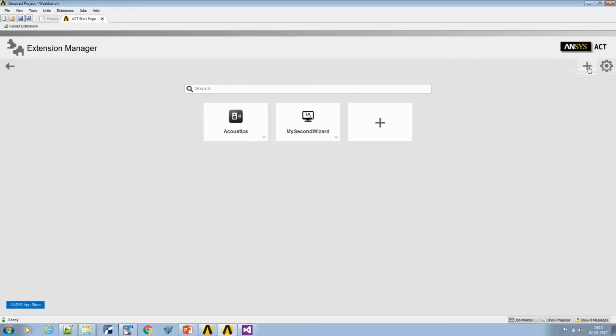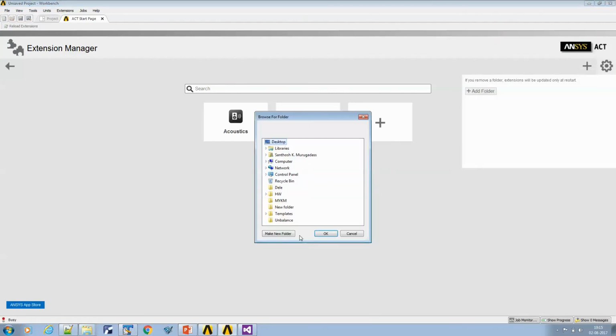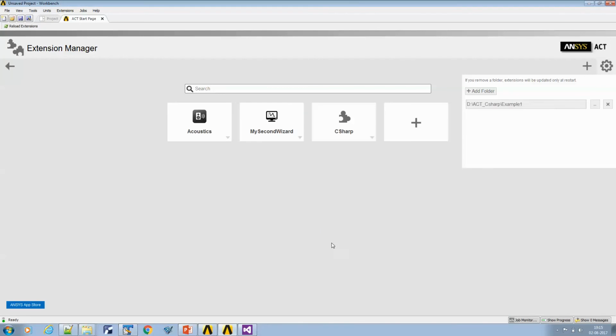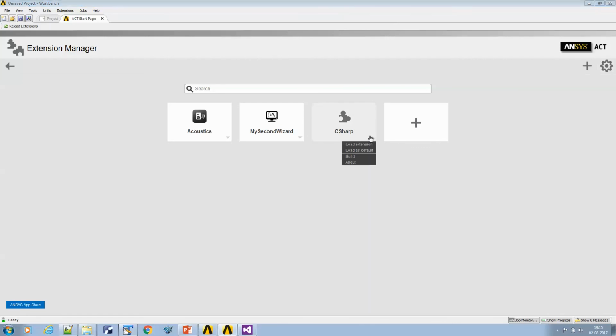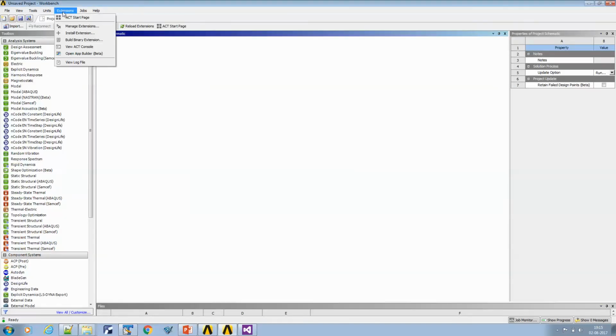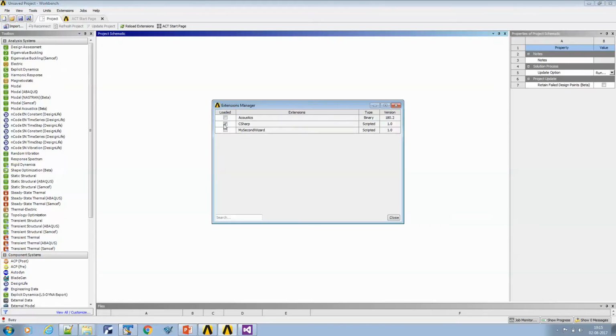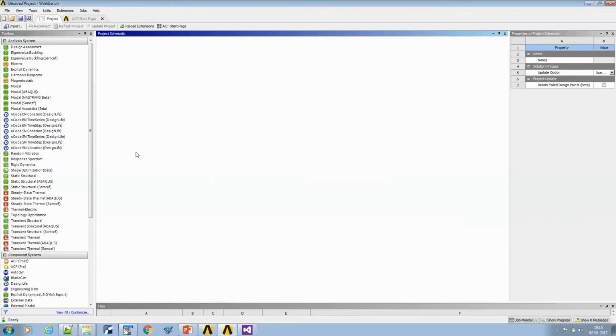Yeah, add folder. So it was in D program C# example. This is the location. The moment we reference that folder which contains the XML file and the DLL file, it gets loaded. Now we can come back to the project page and manage extension. So this C# is included in this project. Let's see whether we can use this in a project.